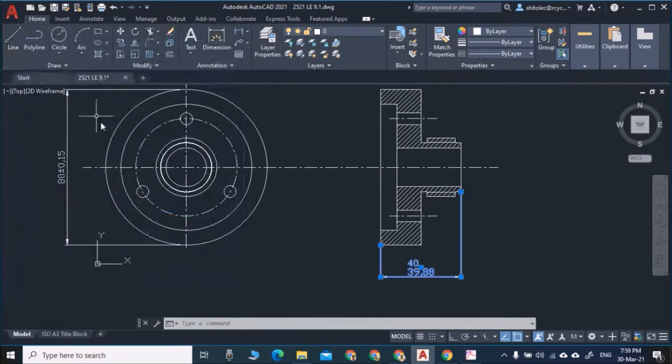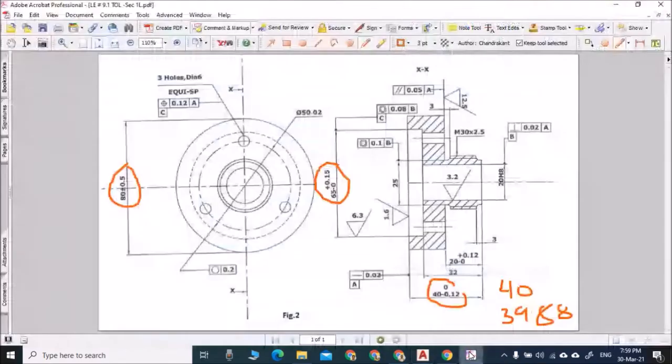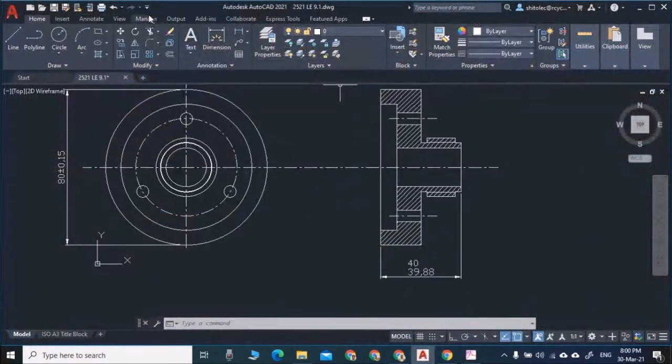Now escape and come out. So this one dimension I finished. Now next is deviation. Okay, 0, or if you have any value you can put it here, here also. So I will explain the last type, and that is here.